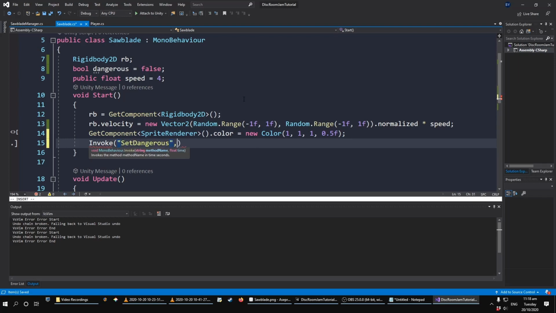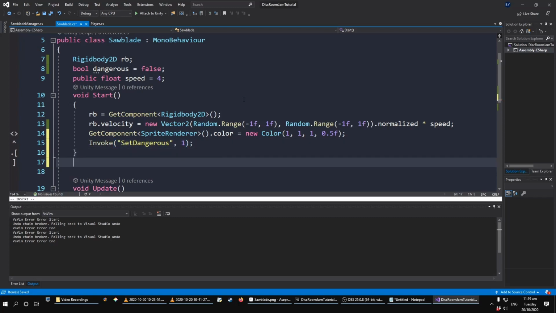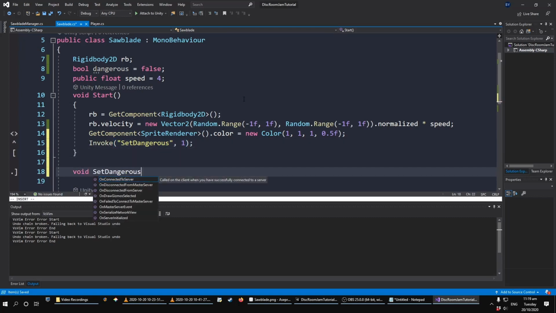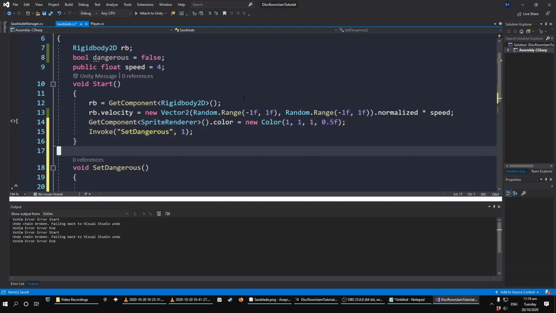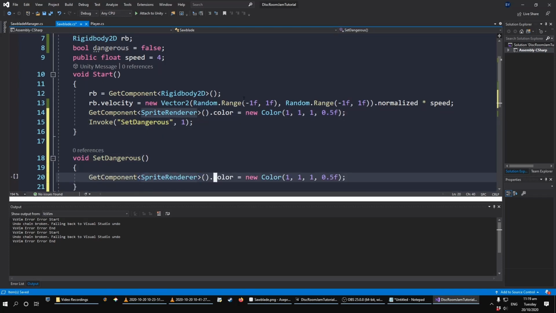set dangerous after a second. Normally you'd want to use coroutines for this instead of just invoking, but it doesn't really matter in something as simple as this.